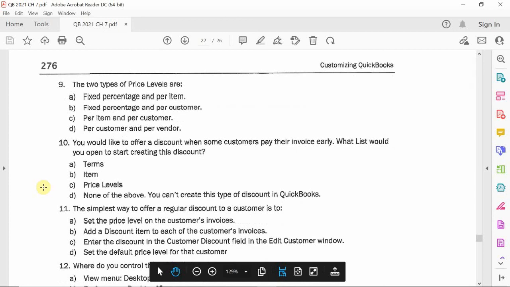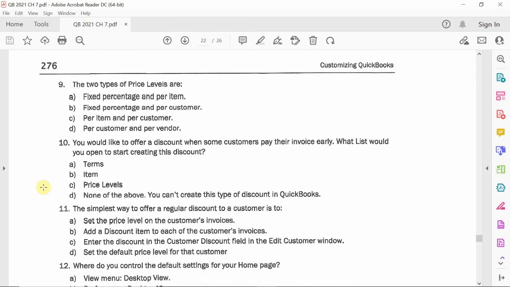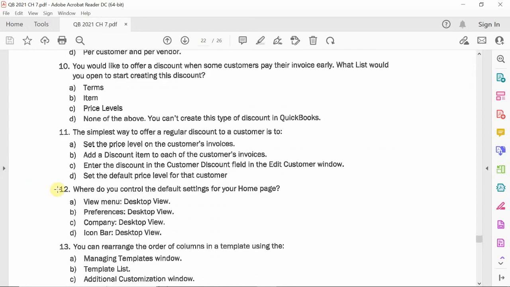Okay. Number 10, you would like to offer a discount when some customers pay their invoices early. Which list would you open to start creating this discount? Terms, yes, good. Okay. Number 11, the simplest way to offer a regular discount to a customer is to, so we didn't really talk about this, but okay.